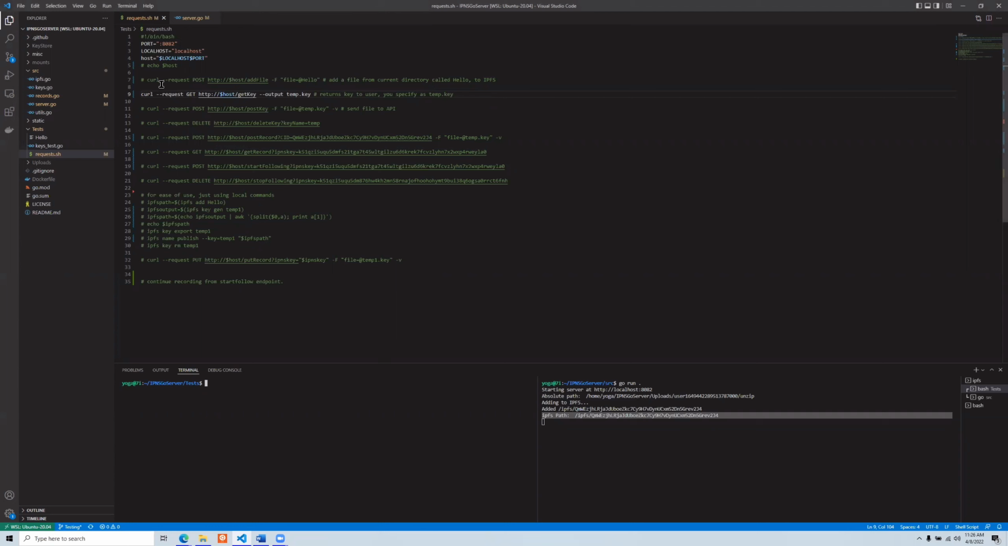We're going to do a get request to the get key endpoint. We're including the output flag to say that the data we get back from the server is going to be added into this file that we arbitrarily chose to call temp.key. Instead of writing it all out, I'm just going to execute the script that this command is in. Let's see what we get here. All right, perfect. So we can see here that it generated the key in the IPFS node.